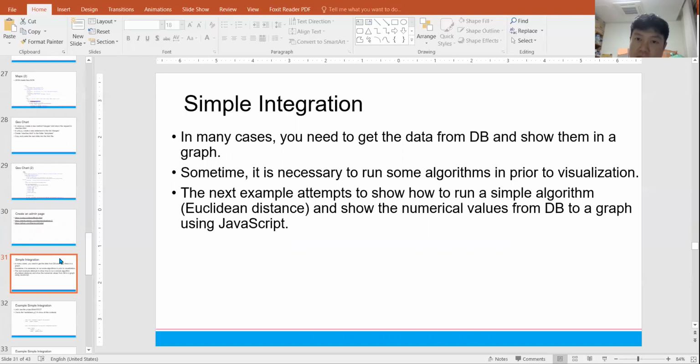How can we get the data from the DB, and then show it in the graph? Because you just get the graph from the internet, and the data is very simple, you just create it in your JavaScript and then show it in the graph. But now if you have your data in your DB, how can you extract the data and show it in the graph?